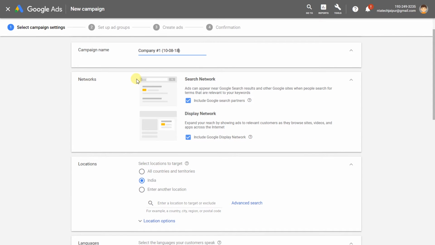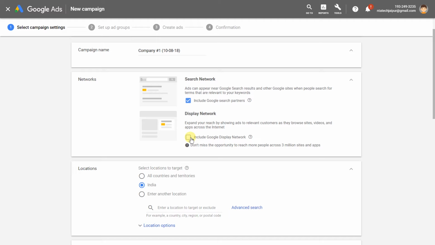Now select Network. The network setting indicates where you want your ad to appear based upon the campaign type you chose. For example, with the Google Search Network, your ad can appear on Google search sites and non-Google search sites that partner with Google to show search ads, called search partners. With the Google Display Network, your ad shows on other sites that partner with Google to show ads.